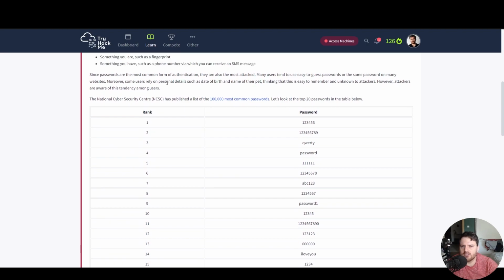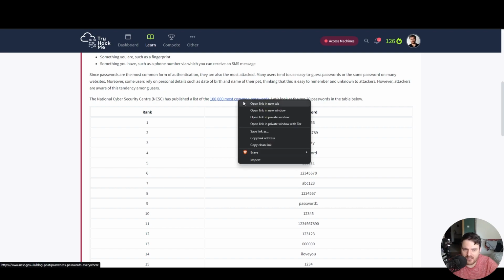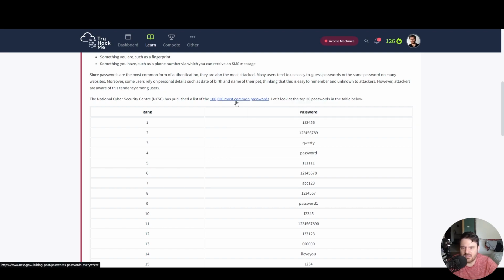Since passwords are the most common form of authentication, they are also the most attacked. Many users tend to use easy to guess passwords or the same password on many websites. Moreover, some users rely on personal details such as date of birth and name of their pets, thinking that this is easy to remember and unknown to attackers. However, attackers are aware of this tendency among users. Why? Because they are also users, or because there are databases or plain text-based files with the most common passwords.